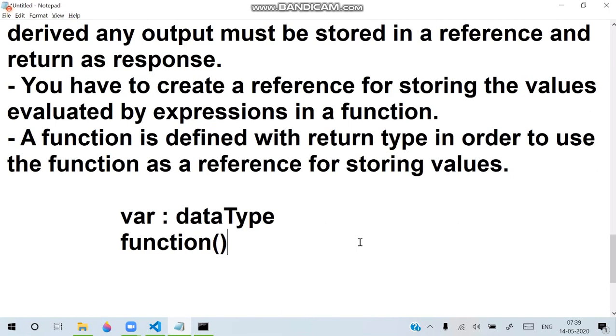And why are you defining the function with a return type here? You are telling that the function itself can be used as a reference to store the values evaluated by that function. I hope everyone is clear with this point. That means a function is used as a reference now, so that the values it evaluates can be stored in the same function reference. That is the intention.